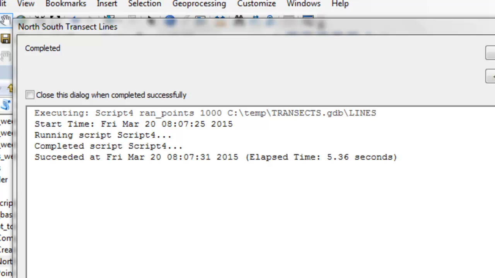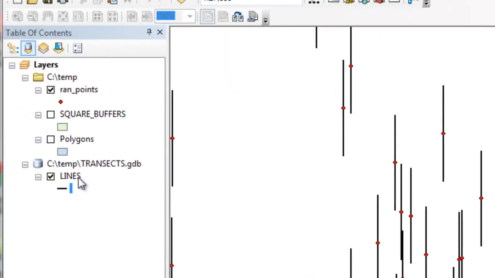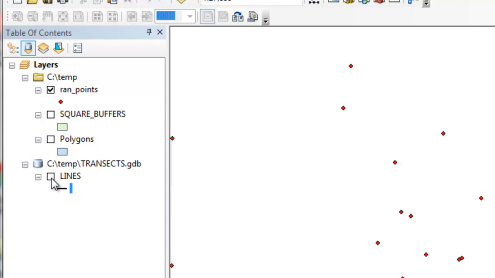And then let's look at the output from this script tool. So the output is in our geodatabase. The name of the feature class is lines, and each line is centered over a random point, which represents a plot.